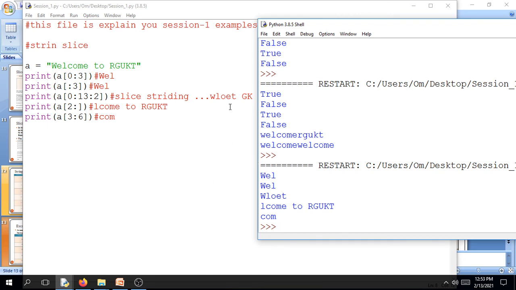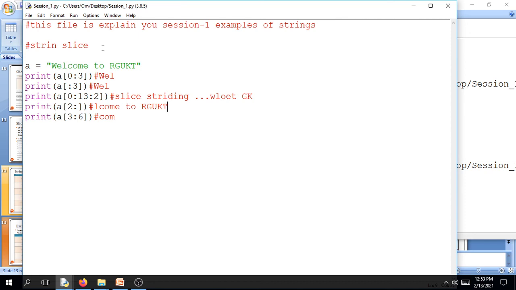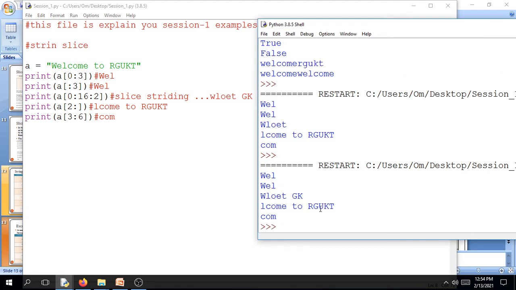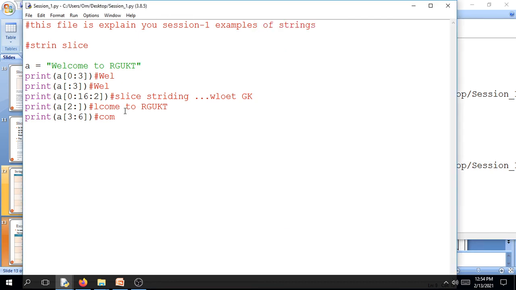If you want to get GK also, we will check with the total number of characters. So how many characters are there? 1, 2, 3, 4, 5, 6, 7, 8, 9, 10, 11, 12, 13, 14, 15, 16. So 0 to 16, all characters. If I run this, you will get GK also: WLOET GK. In the previous case, GK didn't appear because I had given the range till 10 only. Now I am giving the range till 16, so now GK appears. So this is all about slicing.